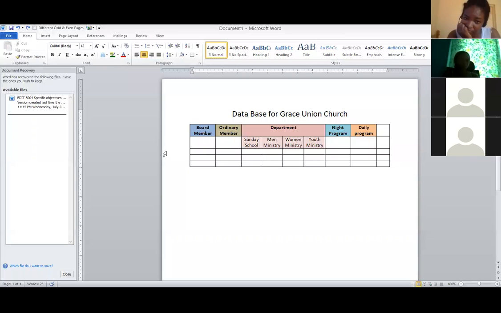So correct me if I'm wrong. It's for the Grace Union Church. I believe the entities would be board member, ordinary member, department, night programs, daily programs. And you said just do attributes for one of them. So I did it for department: the Sunday school department, men ministry, women ministry, youth ministry, etc.